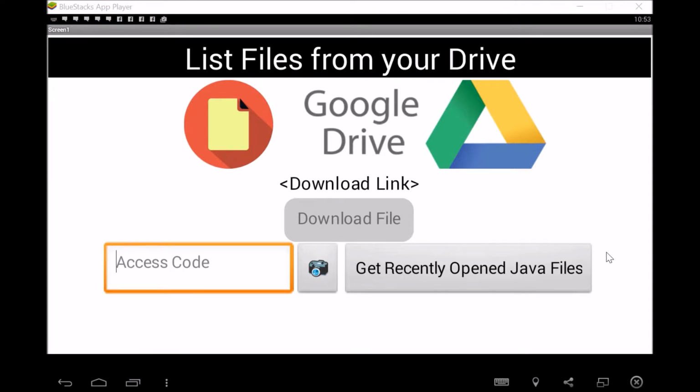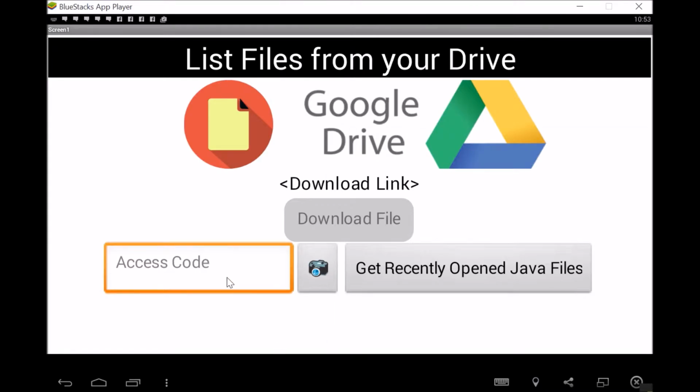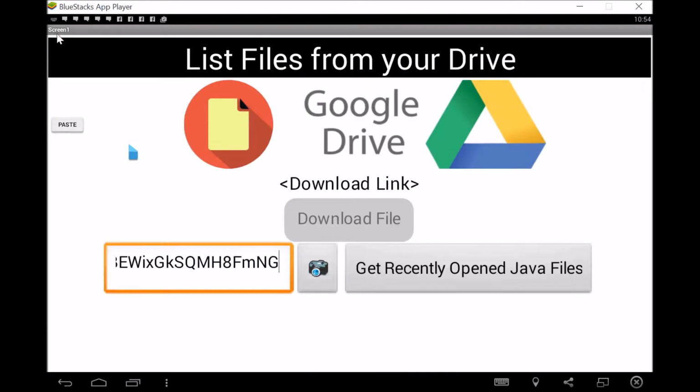The access code comes from Google OAuth 2.0, which is covered in another video and on my write-up. I already have my access code, which I got from Google OAuth, so I'm just going to put it in right here. For convenience, in case you're using this on your phone, I added a QR code reader. As you can see, I'm using the BlueStacks emulator, but there's no camera on this, so I'm just going to copy and paste it in. Once you put in your access code, you click this button here, Get Recently Opened Java Files, and it will take about a second.